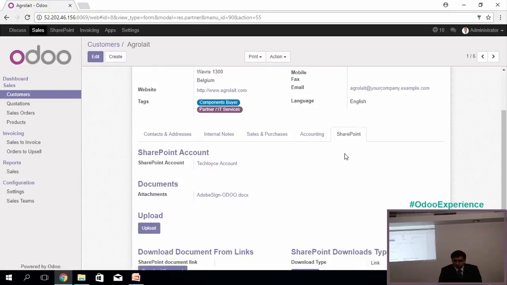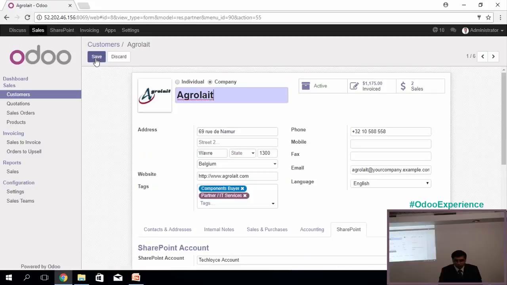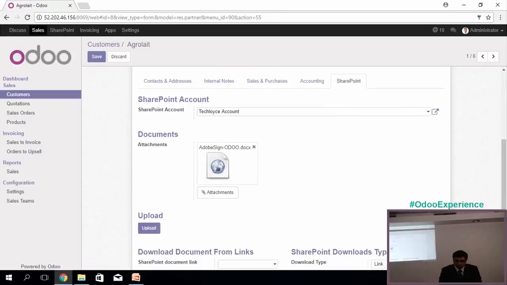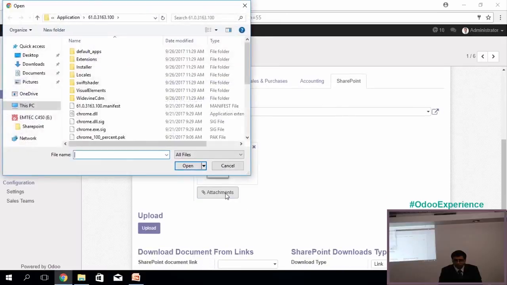In the detail view, in the SharePoint tab, if you want to upload documents, you can just choose a file from here.